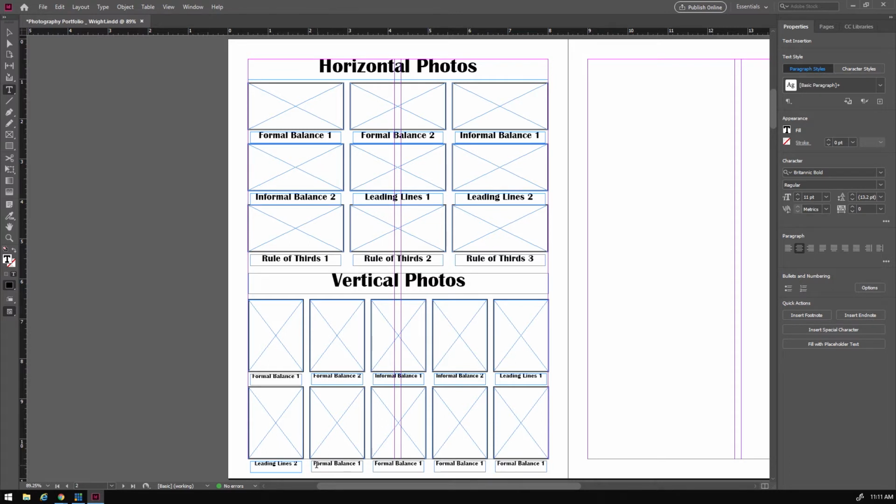And then we have our four rule of thirds. So again, rule of third one, I am going to highlight rule of third one, Control C on my keyboard, and paste it into these three locations. Then I'll just go back and change the one to a two, this one to a three, and this one to a four.